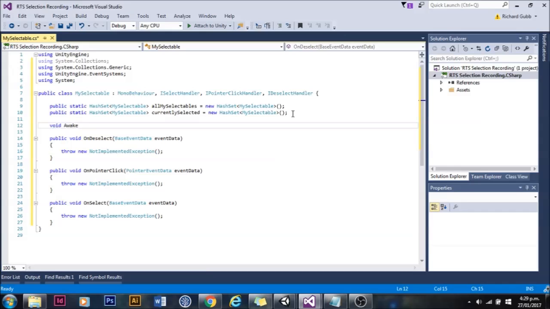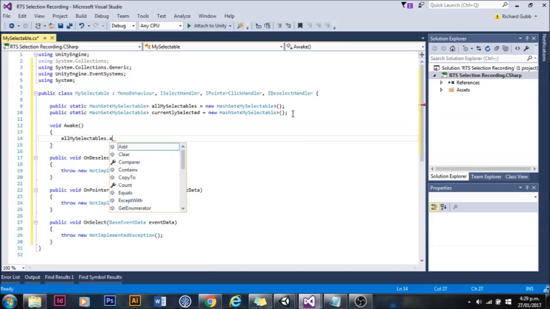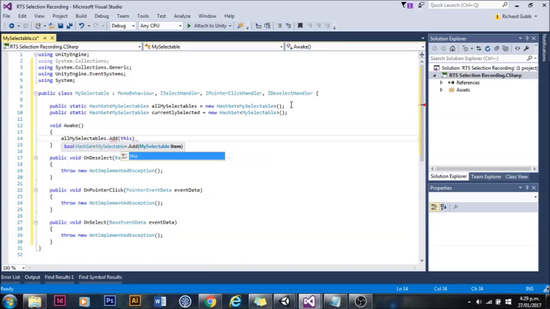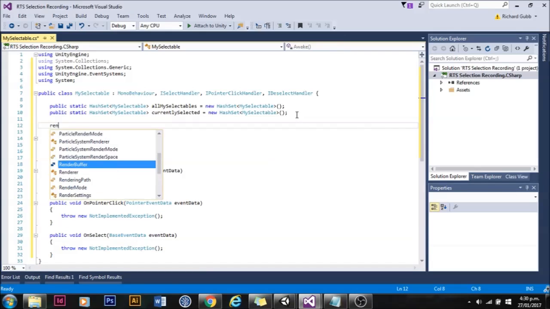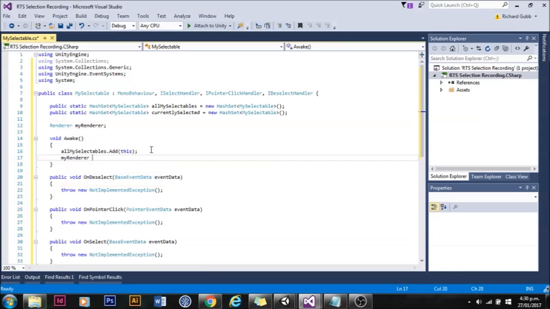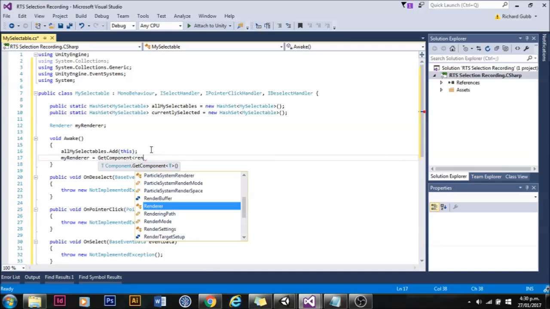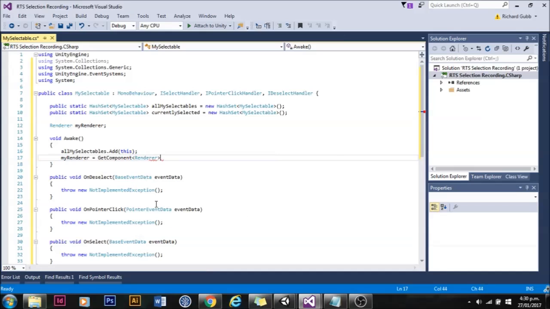Right. To make all selectables work, we need to add each selectable in Awake. So we're just going to go to Awake and we're going to call mySelectables.Add. Alright, we're also going to want a reference to our renderer. This is not needed for the selection, but we're just going to use it to indicate which objects are selected and which ones aren't. So I'll go ahead and add to Awake: myRenderer is GetComponent Renderer. That means we've got a renderer reference there.